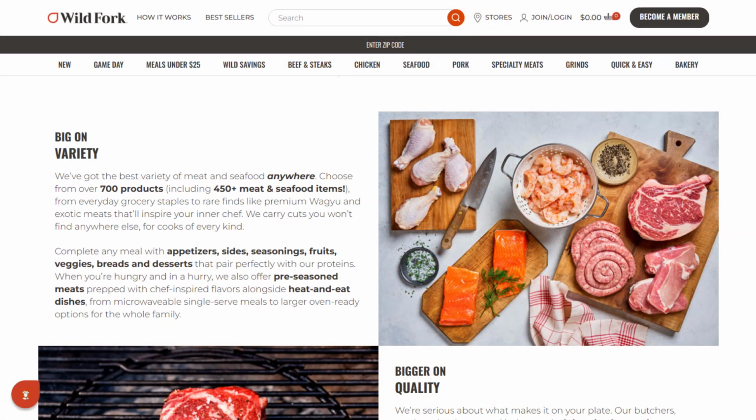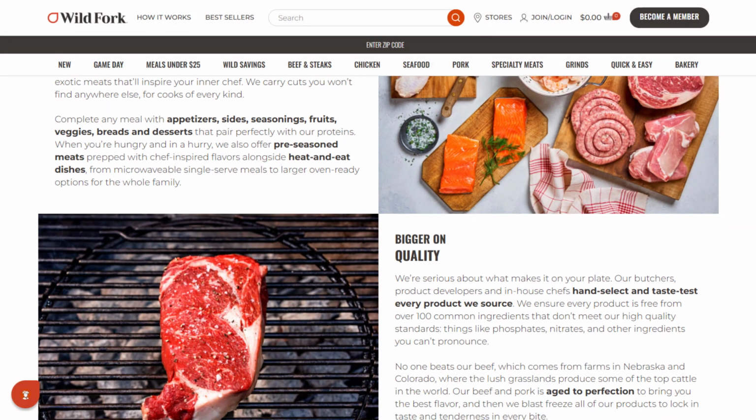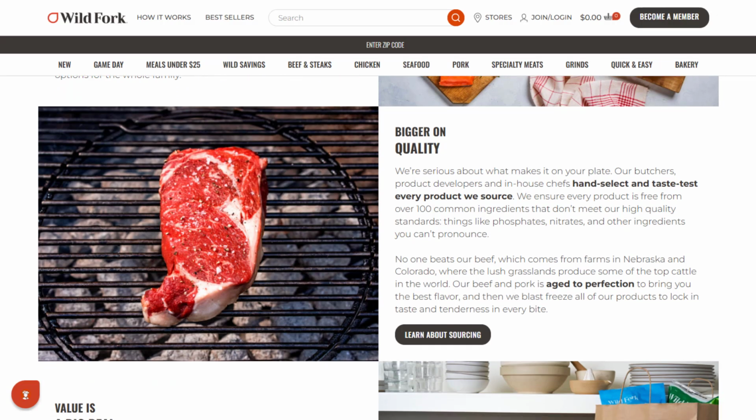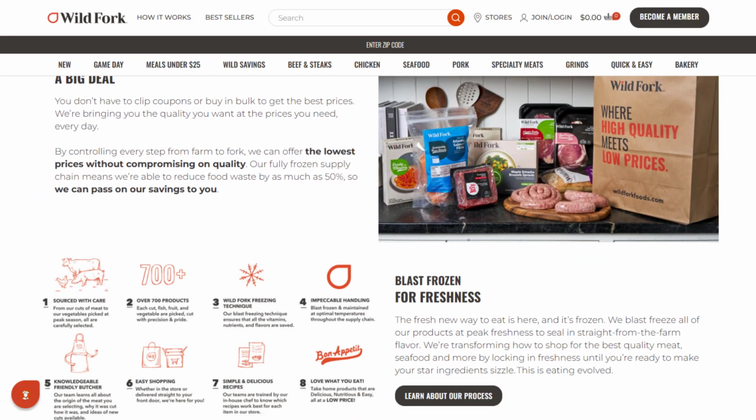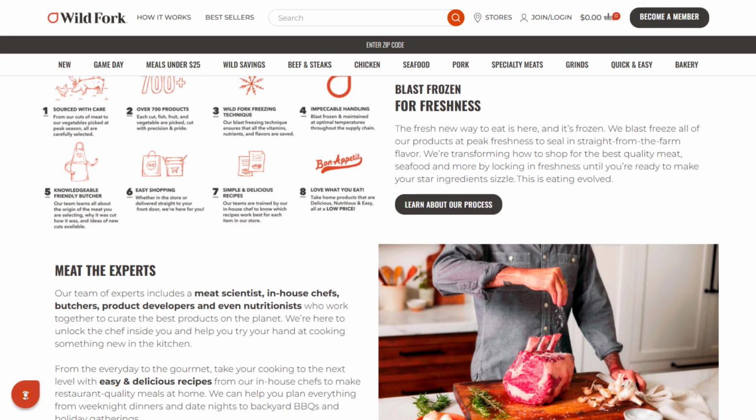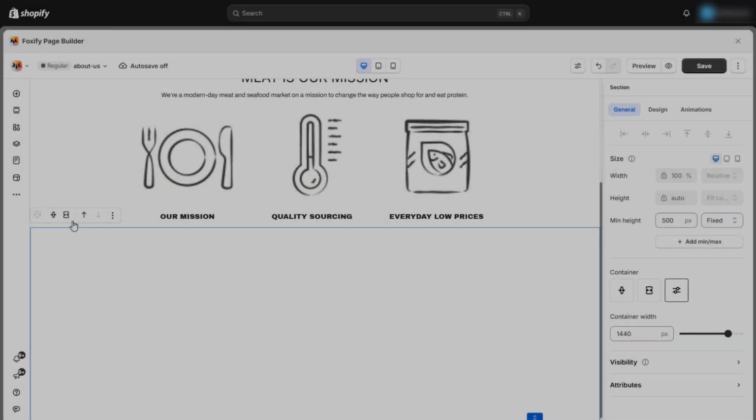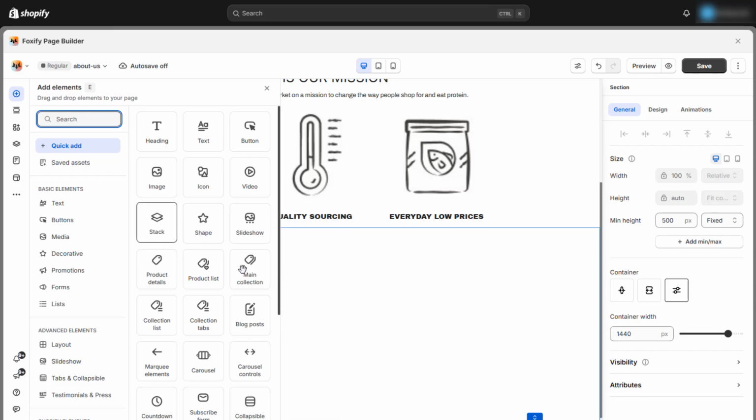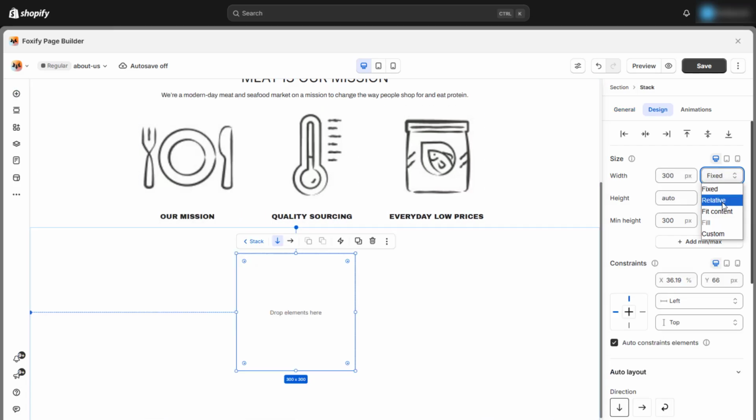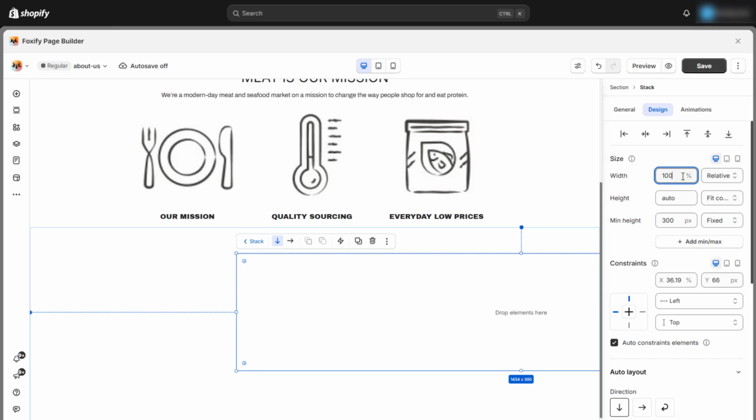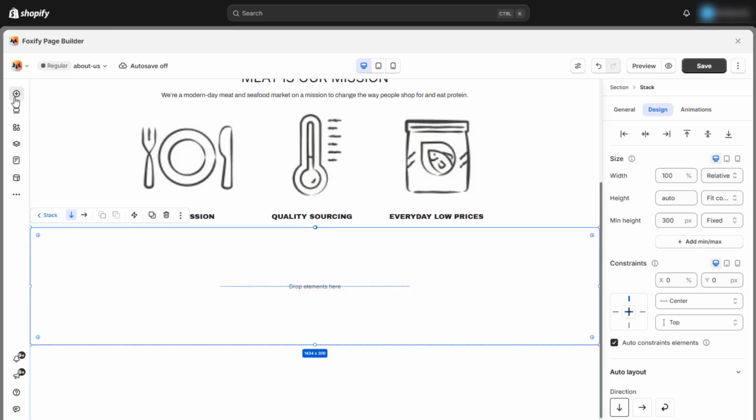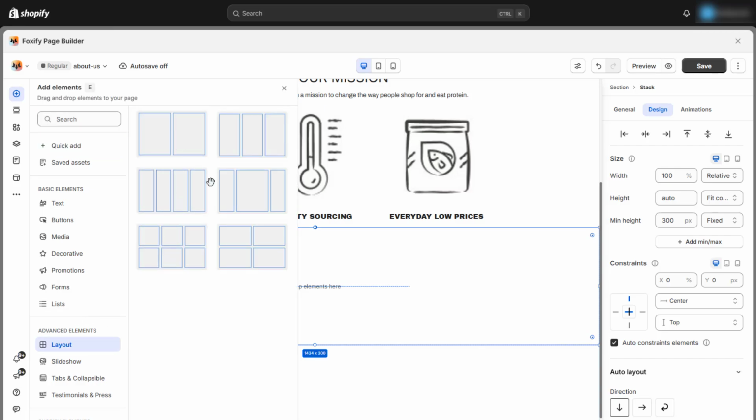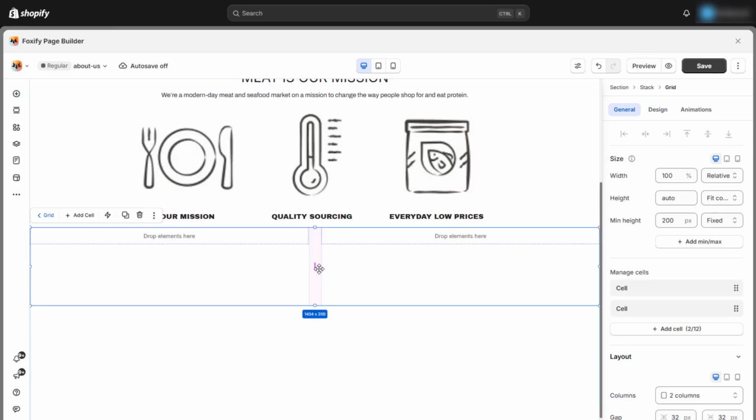In this final section, Wild Fork shares detailed information about their mission, values, processes, and recipes, using a combination of images and text to engage customers. Head back to Foxify to set up a similar design. By utilizing the stack feature with zero spacing and a 2 columns layout with a balanced 50-50 image-to-content ratio, you can create a section that offers a clean, eye-catching, and well-organized appearance that enhances the overall visual appeal.